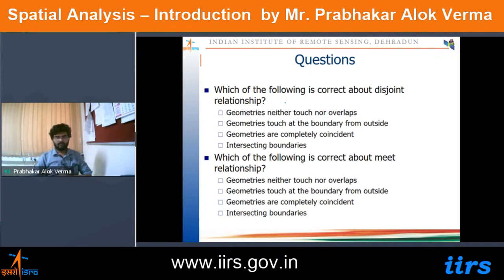Which of the following is correct about disjoint relationship? So this disjoint relationship we have seen. It is where geometries neither touch nor overlap. No touch, no overlap, no intersection. So the first one.